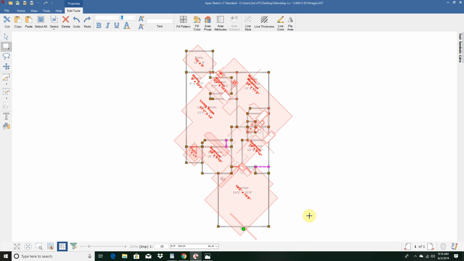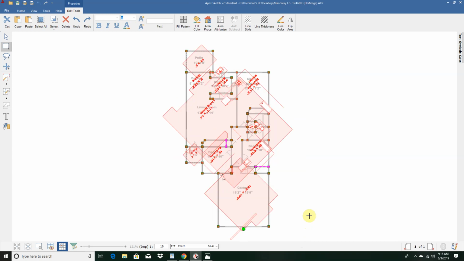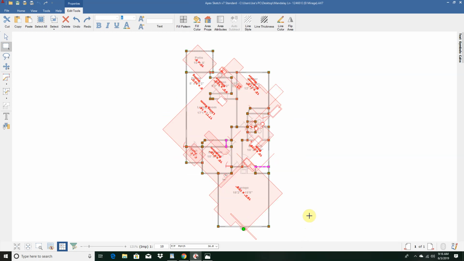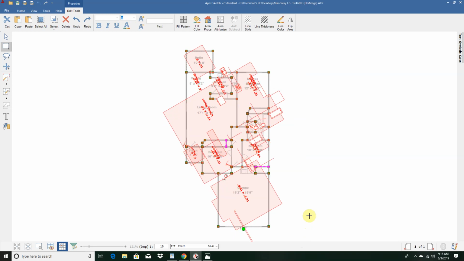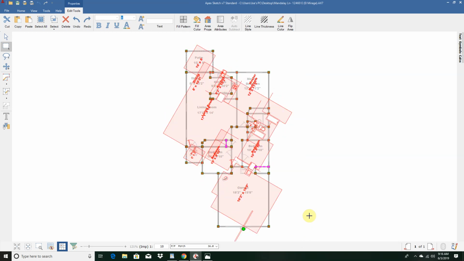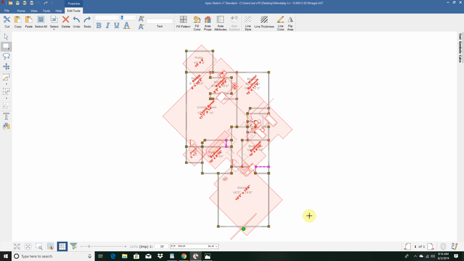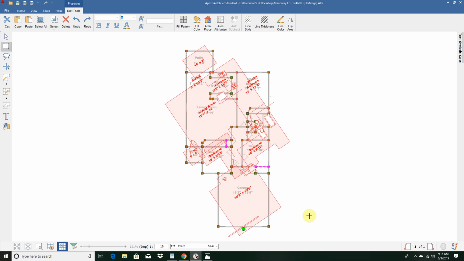R is rotate. If you hit R once, it rotates so many degrees. If you hit Shift R, it goes backwards. If you hit Control Shift R, that's the smallest increment to rotate.